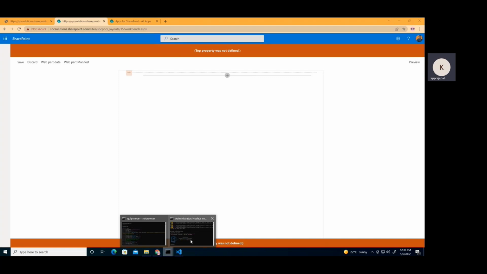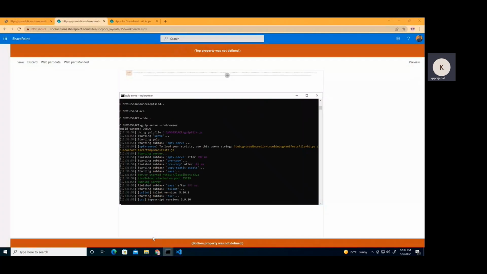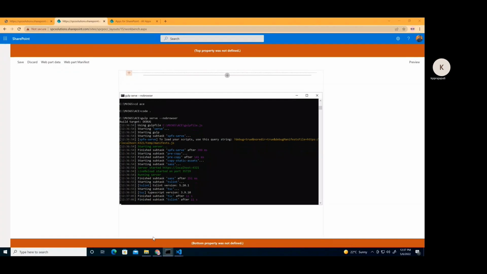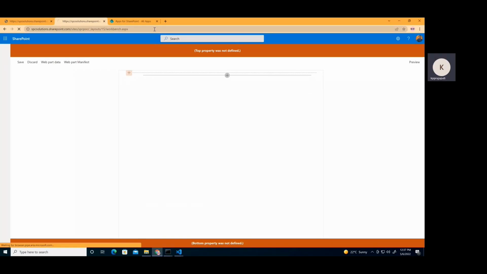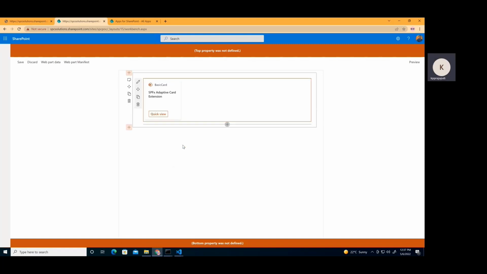So from here we can see how it will look when it is running, or when you are trying to publish it and use it as a web part on your portal. So it may take some time. I'm just clicking on this refresh, and we'll see if this is available to add. Click on this, and yeah, basic card. So we have that available here, right?